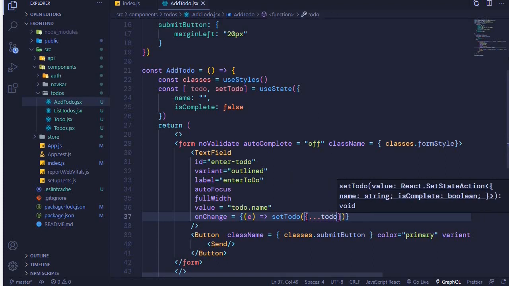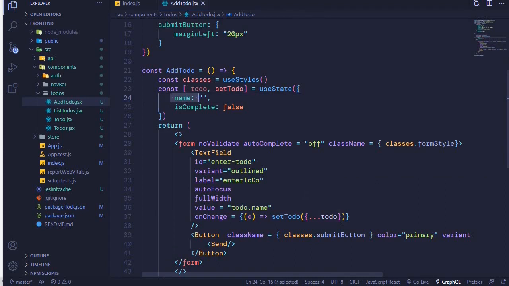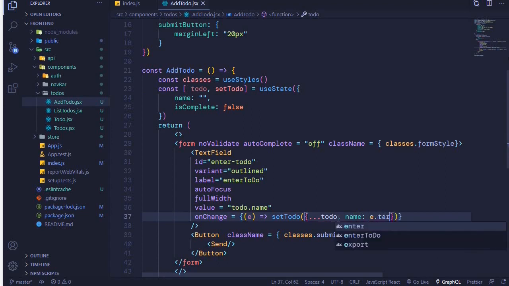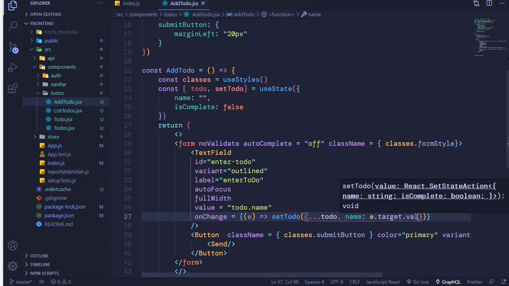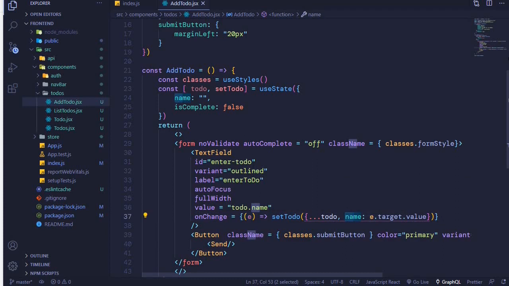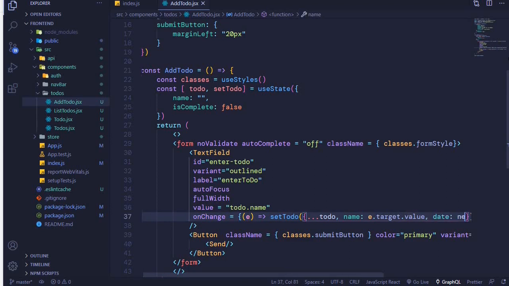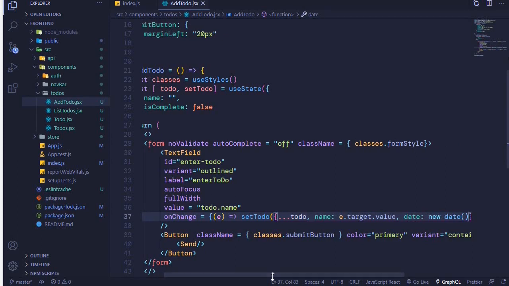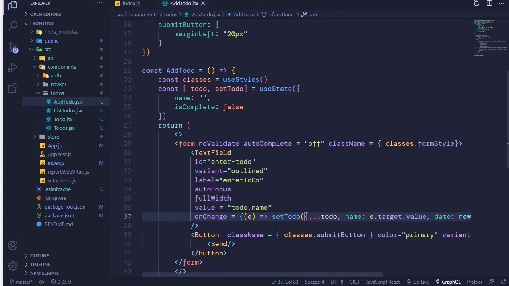And then what I want us to update is the name. So right here I use a comma, and then I set the name to be e.target.value. So every time we type on that input field, our name will be updated to that particular value. And another thing that we can do is to set a date. So right here we can set the date to be equal to new date. And yeah, that's about the onChange.